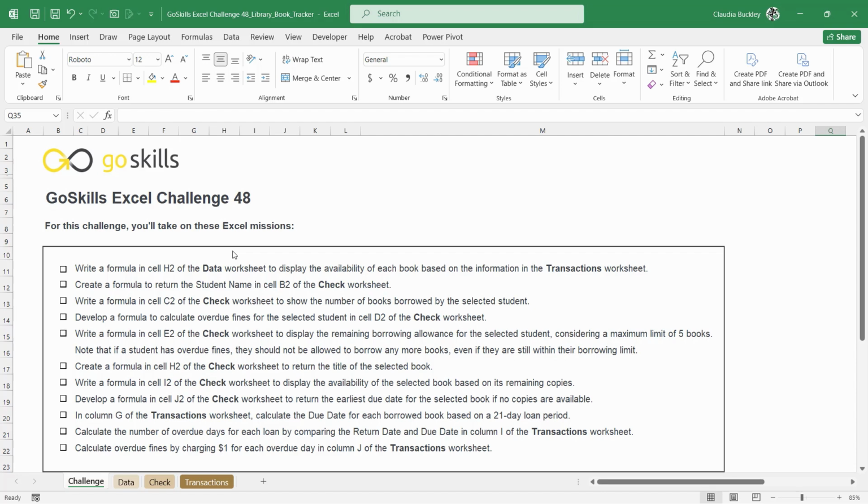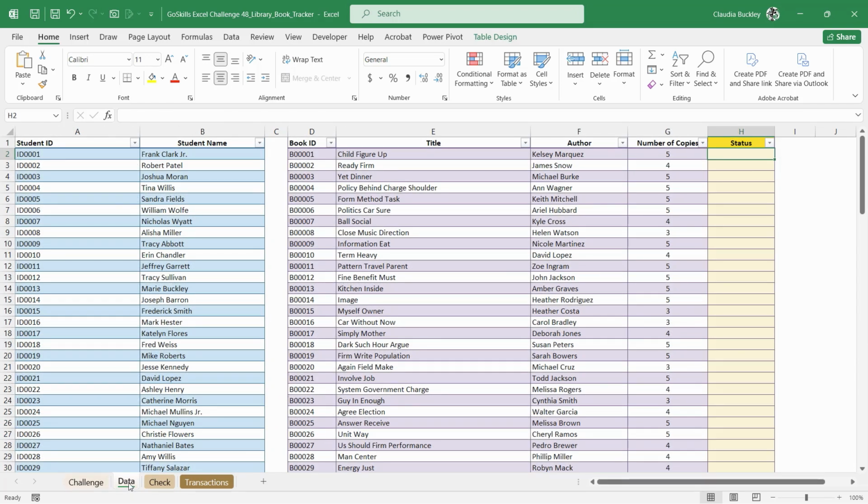Ready to find out how I solved this challenge? Let's take a look at the data worksheet first. Each book's availability status is dependent on how many copies of that title the library owns and whether any of those have been borrowed. I used IF and COUNTIFS to figure that out. COUNTIFS specifically because we want two conditions satisfied. One, transactions where the book ID matches each in the respective line, and the return date is blank, meaning that the book is still out on loan.